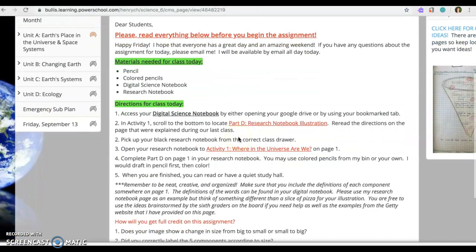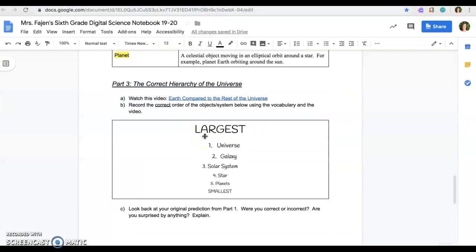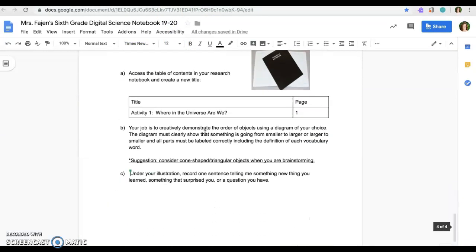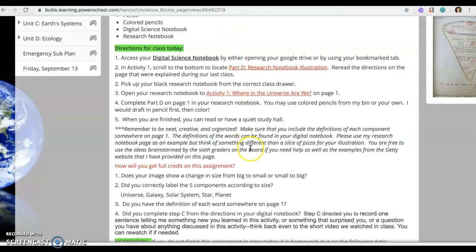I want you all to notice there is one last step that should be completed on page 1 in your research notebook. So be careful to follow all of the directions, and it is step C. It says, under your illustration, record one sentence telling me either something new you learned, something that surprised you, or a question you have about any of the topics that were discussed in activity 1. This can even go back to the video that we watched in our last class.